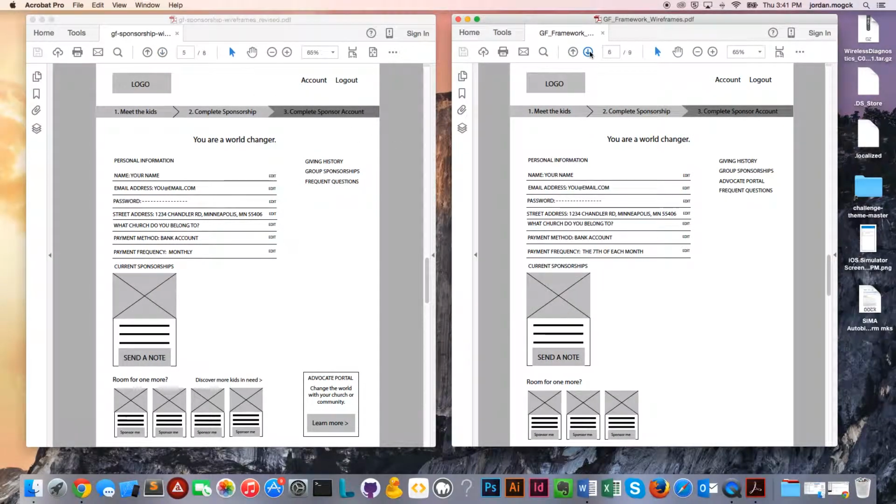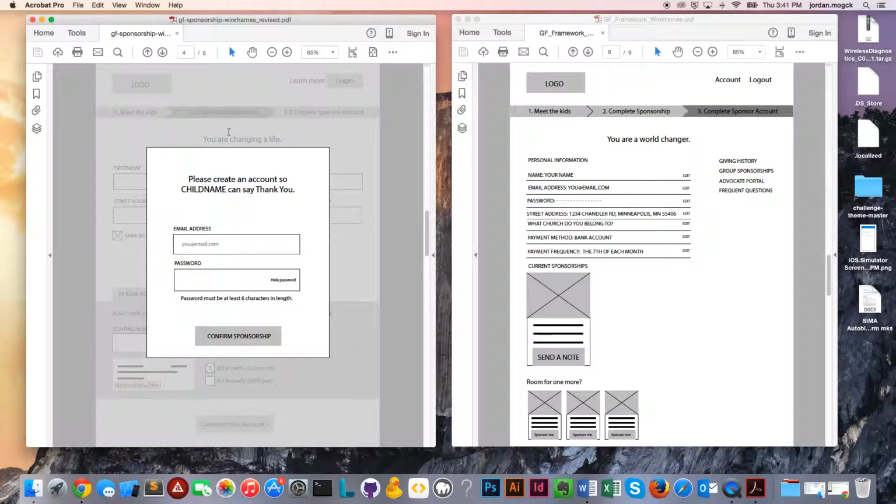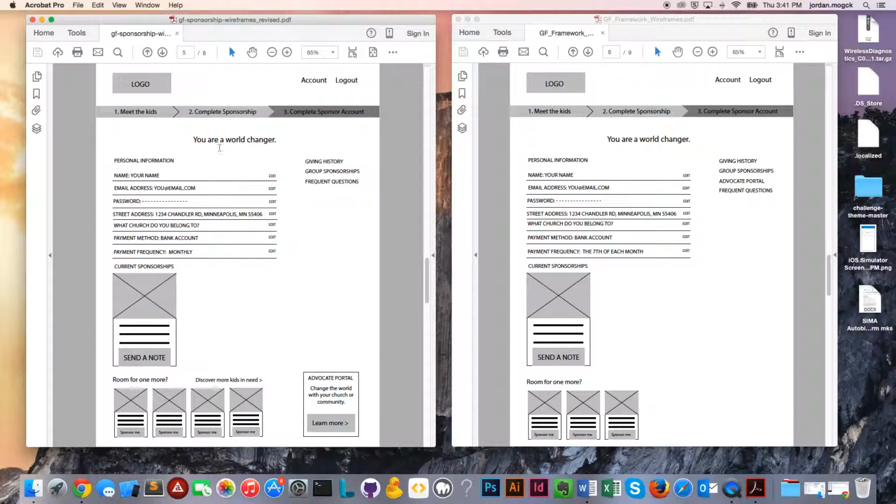Next, this is the account page, the sponsor account page, and sponsors would come to this after they submitted, after they create an account. They'd come here, be reminded you are a world changer, another one of those affirmations thrown in there, and they can view all their information that they have put in.